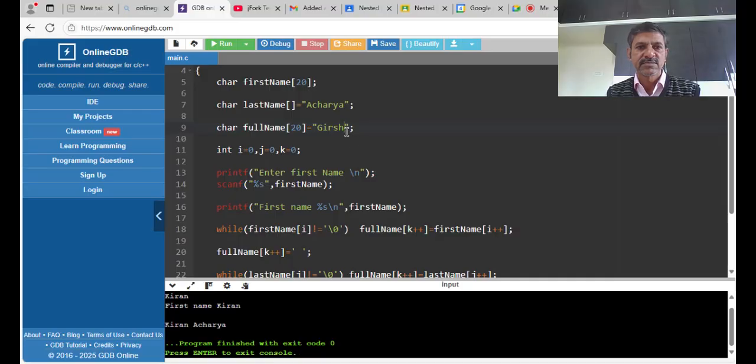So if you initialize like this, it will allocate a total of 20 characters, of which 5 characters are occupied by Girish, in fact 6 with the null, and the remaining contain some garbage up to 20 characters. If we go out of the bounds of the array, it should actually throw an error, but in C, depending on the compiler, it may print some garbage value which is present beyond the array boundary.